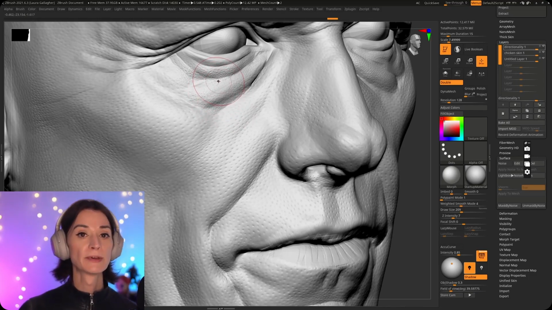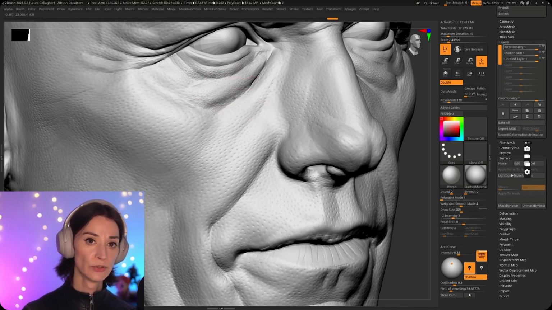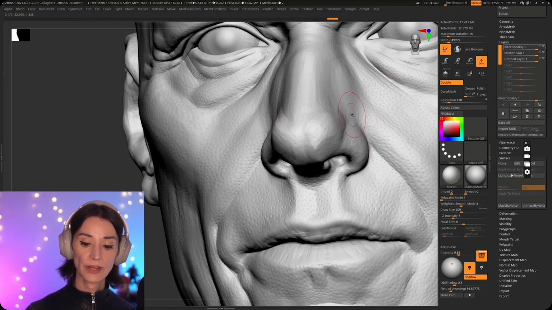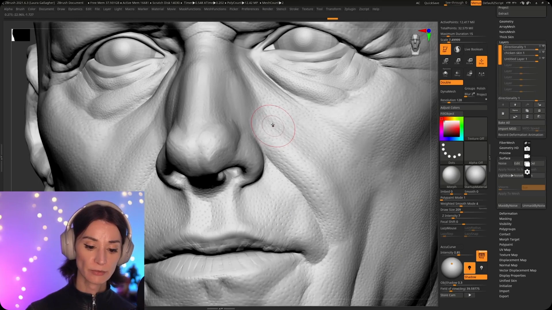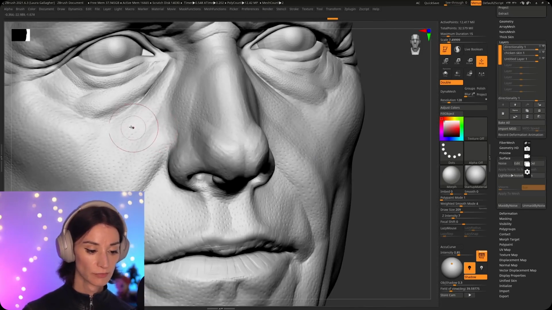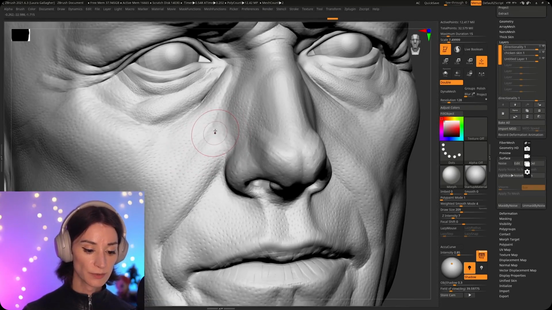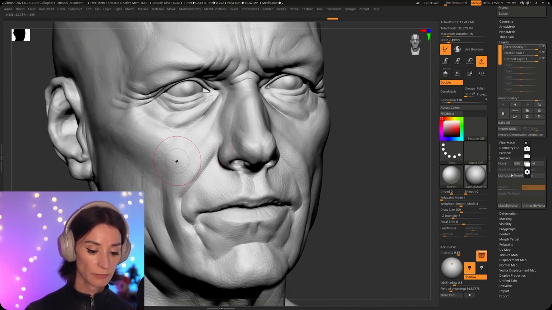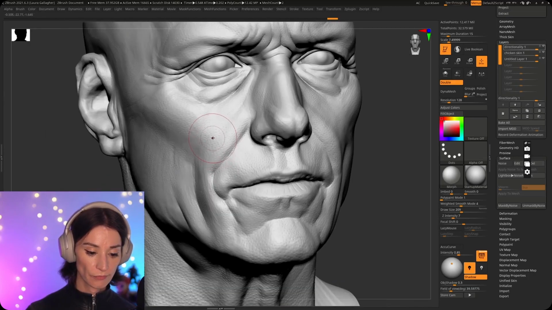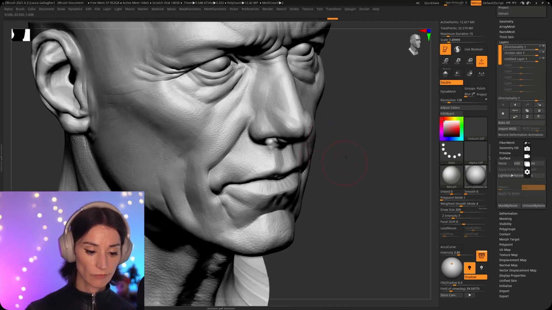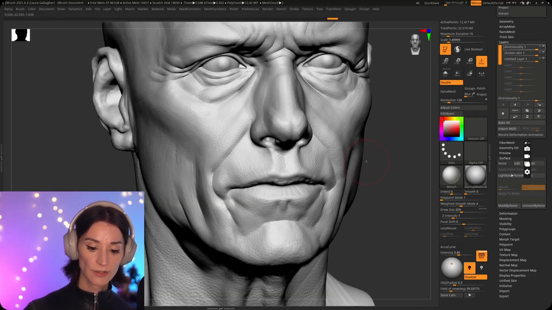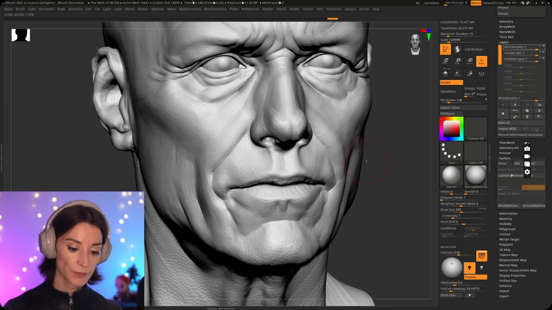I could blur them again. I could do that kind of trick again, just to blur them out or build a bit of directionality in there. But I'm kind of happy with these. Okay, so let's keep them like that. Let's keep our milia like this.